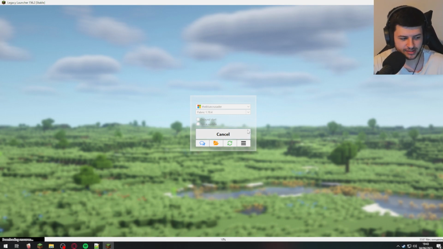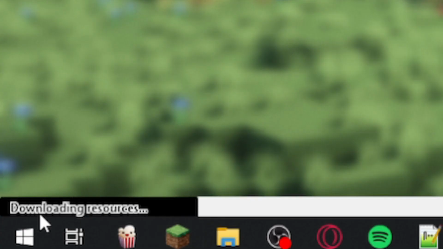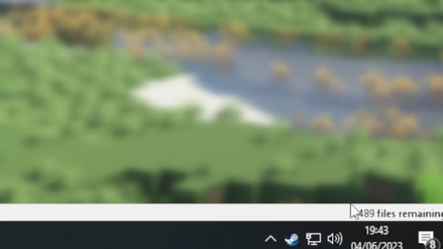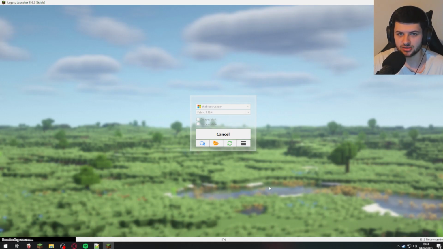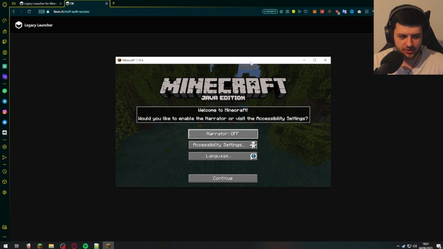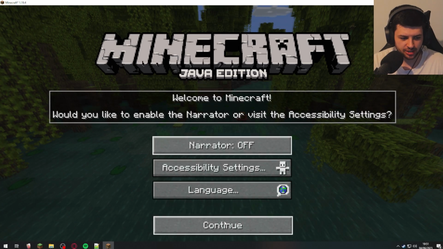So let's wait for this. You've got to wait for this loading bar at the bottom where it says downloading resources. Once this completes, our profile will have installed. You can see how many files we've got remaining at the bottom right, and then we can progress onto the next step. So as you can now see over here, we have Minecraft, which is loaded in that 720p window that I set it to. So I'm just going to enlarge it and press continue.